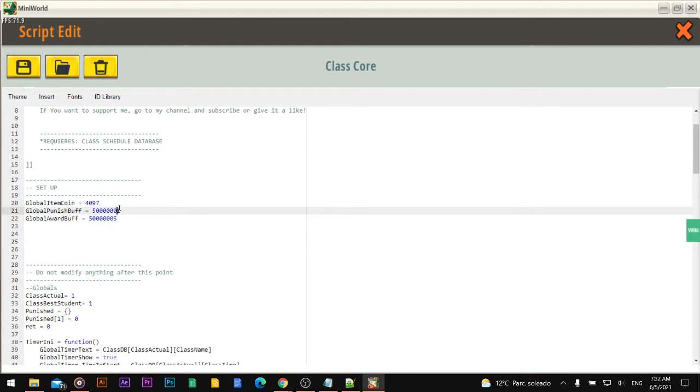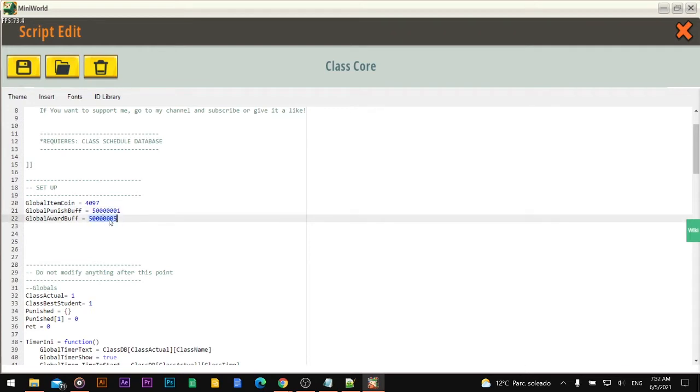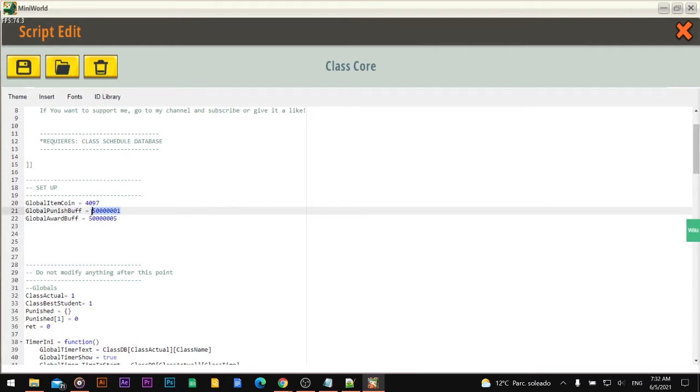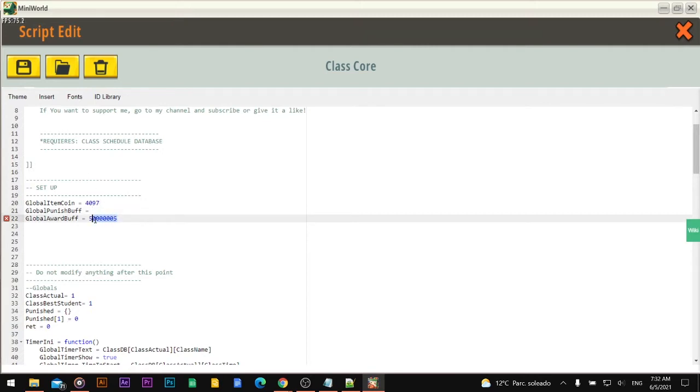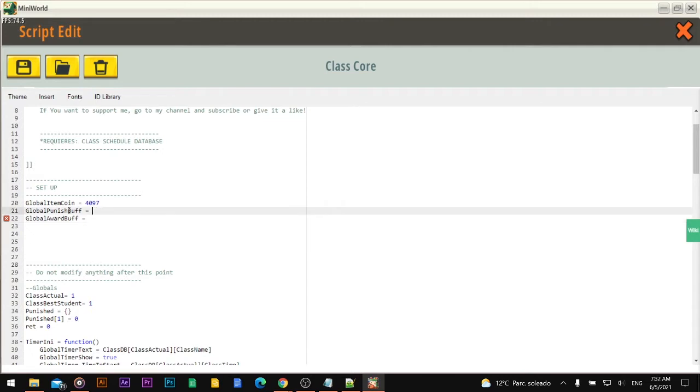Now we are going to set up the punish and the hour move, okay? So first, we are going to select the punish one. You are going to see a number here, okay? So guys, just delete that number, delete the one that says punish buff and hour buff. It has some numbers in front, just delete those numbers. And once you are in front of global punish buff, you are going to hit where it says ID library. Once you are there, you are going to have this drop down menu, buff. You are going to select buff because we are adding a buff.